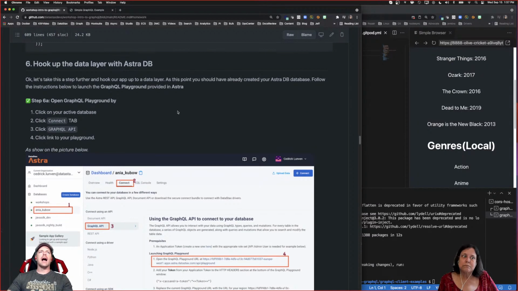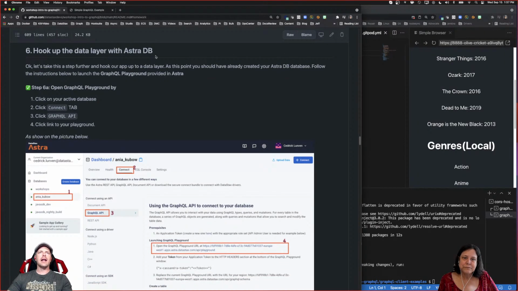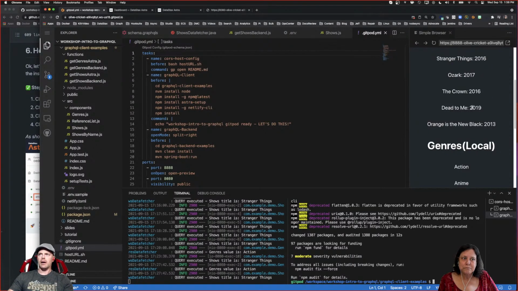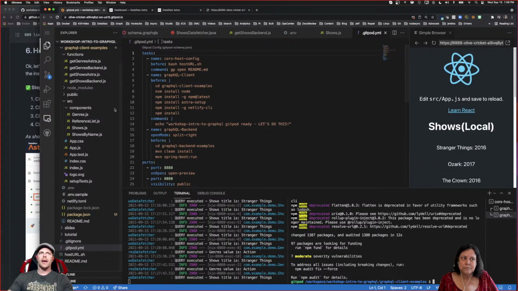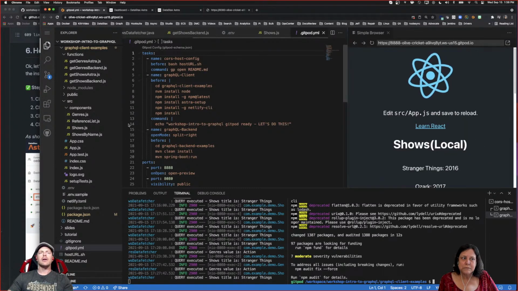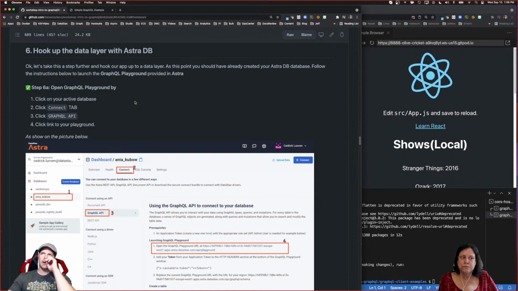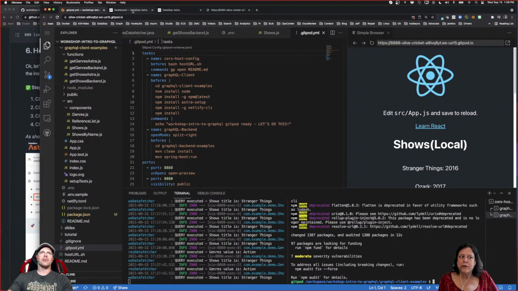All right, so moving on then to the fun with hooking up. We want to hook up the data layer. Okay, so we've got the React app that is talking to the Java backend, right? And its schema, and that's what we're seeing here. But now we want to go one step further, and we want to hook this up to our Astra backend, our database.